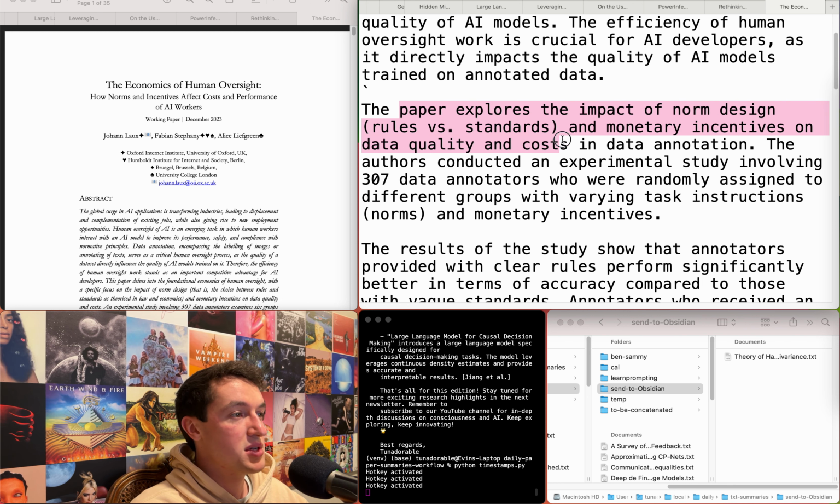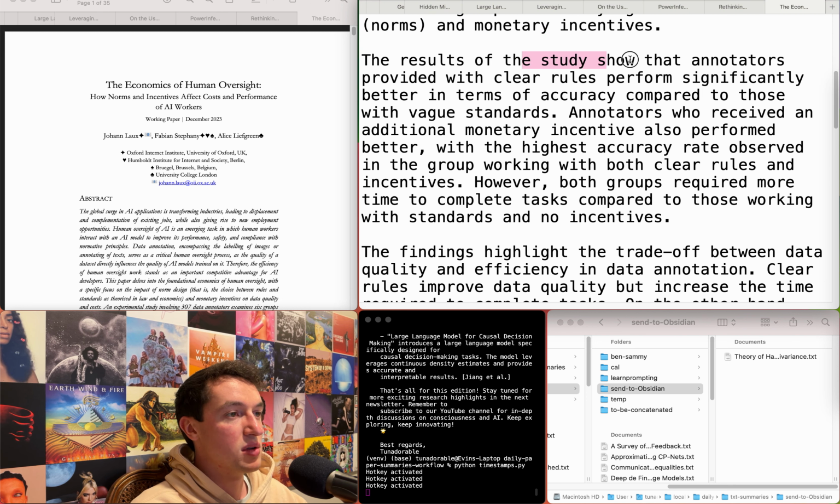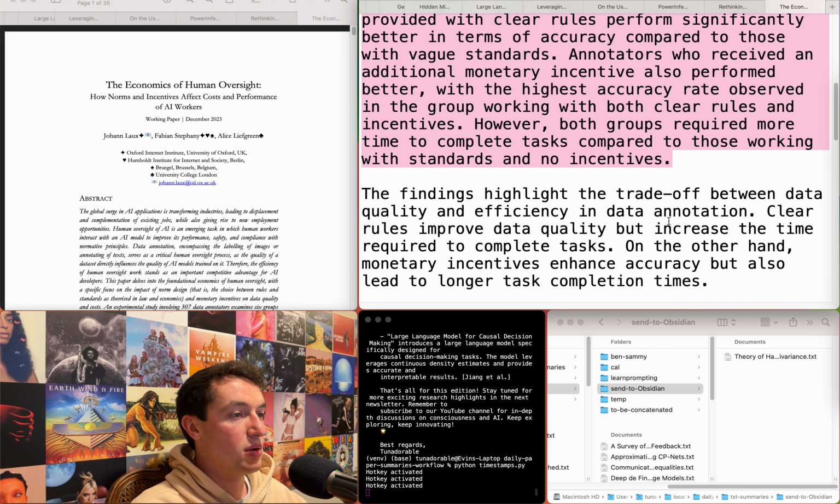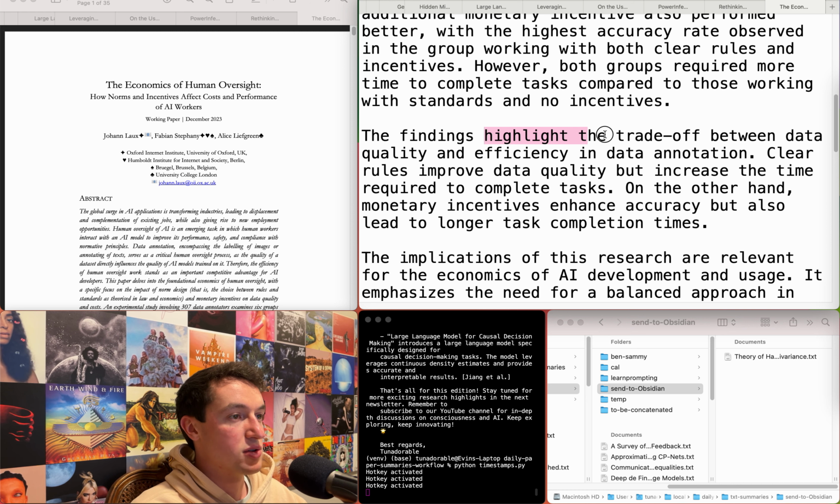It explores the impact of norm design, aka rules versus standards, and monetary incentives on data quality and costs in data annotation. They conduct an experimental study involving data annotators who are randomly assigned to different groups with varying task instructions and monetary incentives. Results show that annotators provided with clear rules perform significantly better in terms of accuracy compared to those with vague standards. Those who received an additional monetary incentive also performed better, with the highest accuracy rate observed in the group working with both clear rules and incentives. Both groups required more time to complete tasks compared to those working with standards and no incentives. Findings highlight a trade-off between data quality and efficiency in data annotation. Whatever.